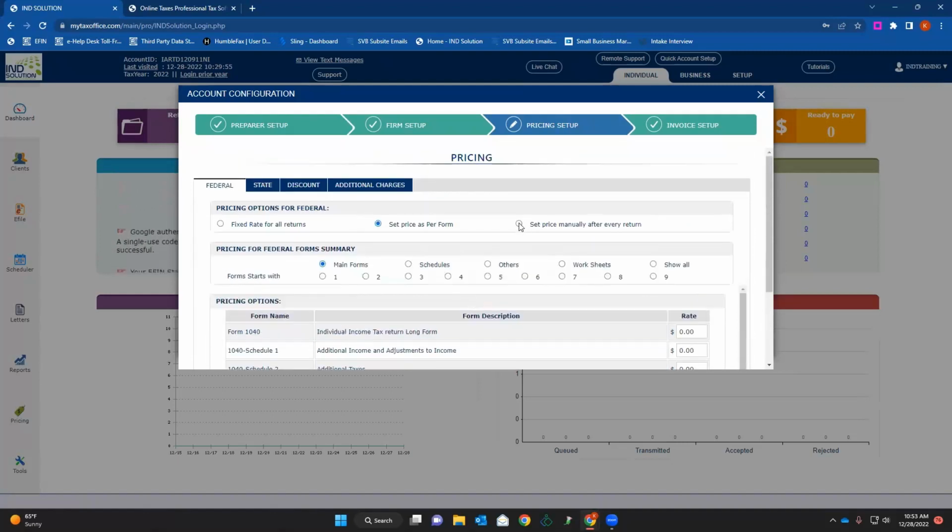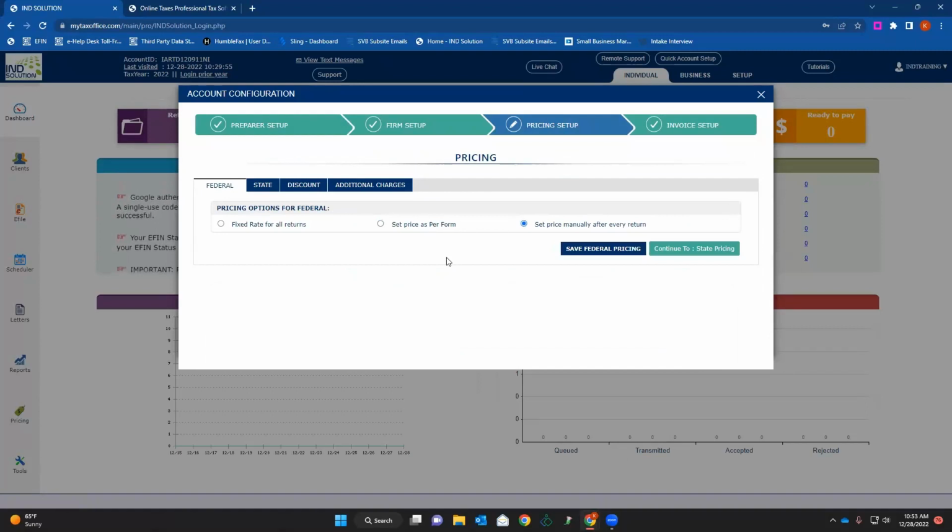Or you can set the price manually after every return, which means before you go into the payment section, it's going to ask you, what do you want to charge the prep fee? That's how I have mine set, so I'm going to continue to leave it set that way.